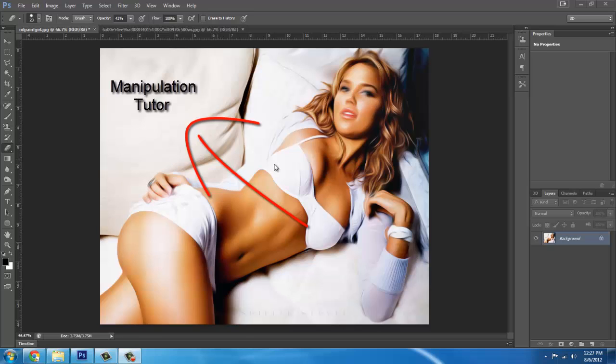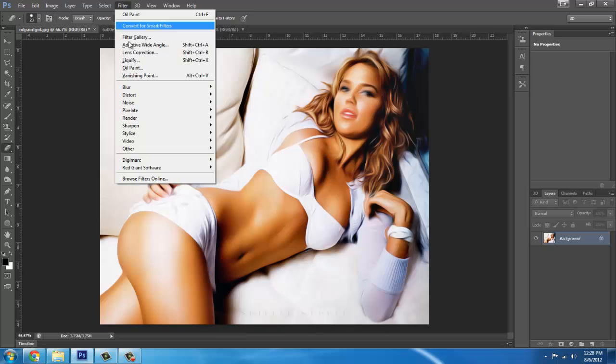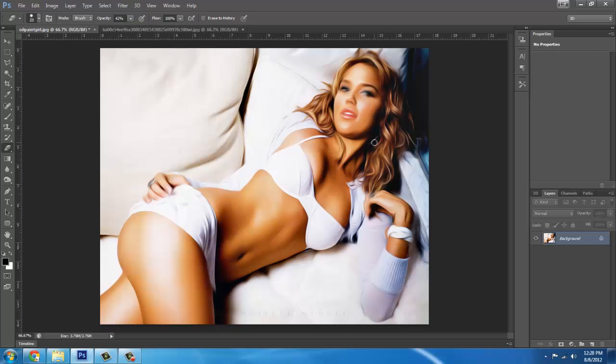Today I'm going to be showing you how to make the liquefy effect. Or, I guess it would be the oil painting effect, not liquefy. I'm going to be making this effect, not with this exact picture. A lot of you have tried by just pressing the oil paint, and it doesn't look like an oil painting.